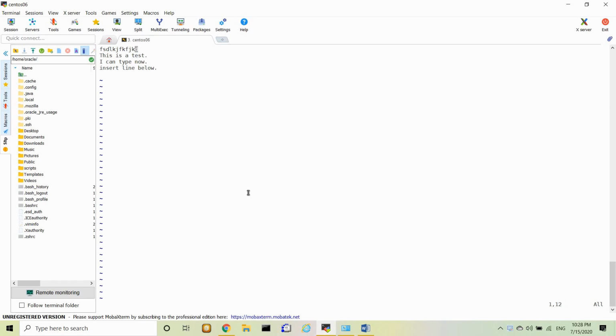Okay, so if I want to search this word, what I do is I type a slash, then the string I want to search, and I hit enter. If I hit next, then it should go to the next one, but I only have one to search.